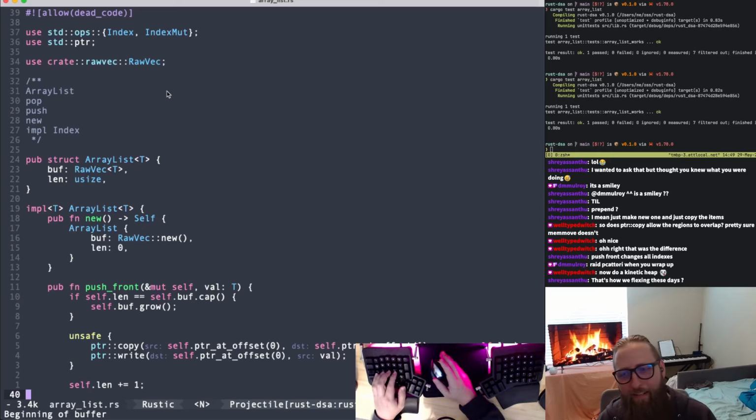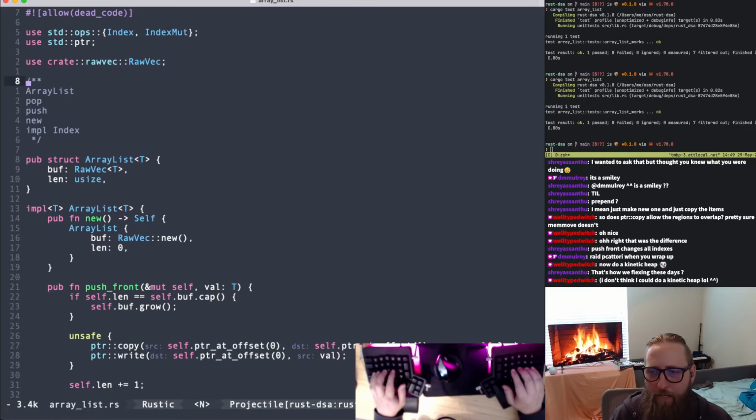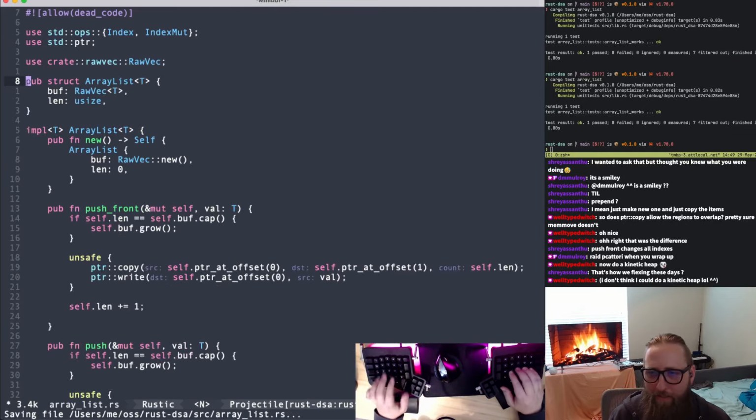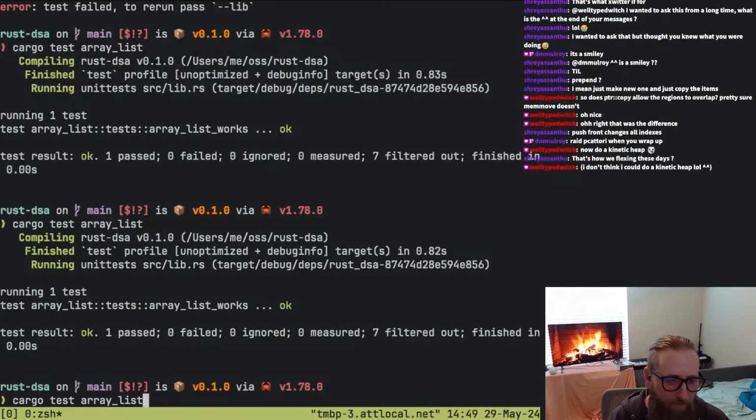Yeah. Okay. We don't need this comment anymore. You don't think you could do a kinetic keep? Okay. Well, that says something, doesn't it?